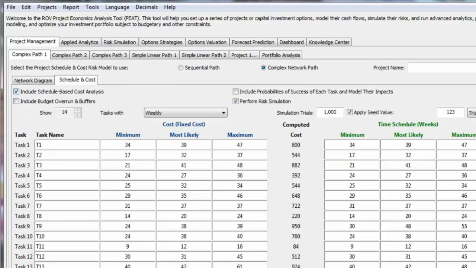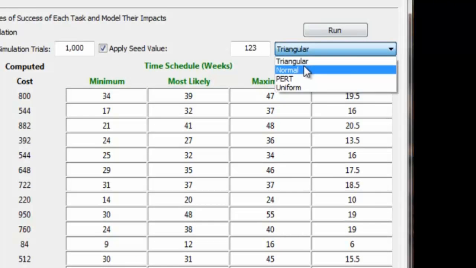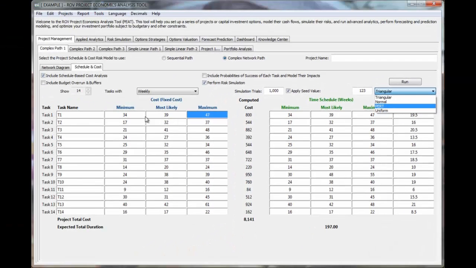Here you can give different tasks a task name, or just give them T1, T2 to simplify. Then enter a cost: fixed cost, minimum, most likely, maximum. If you enter those values in, you're running a simulation in this case, with a triangular distribution or normal distribution, or PERT, or uniform. PERT is the Project Evaluation and Review Technique, and that takes minimum, most likely, and maximum values as well. That's just the basics of project management.